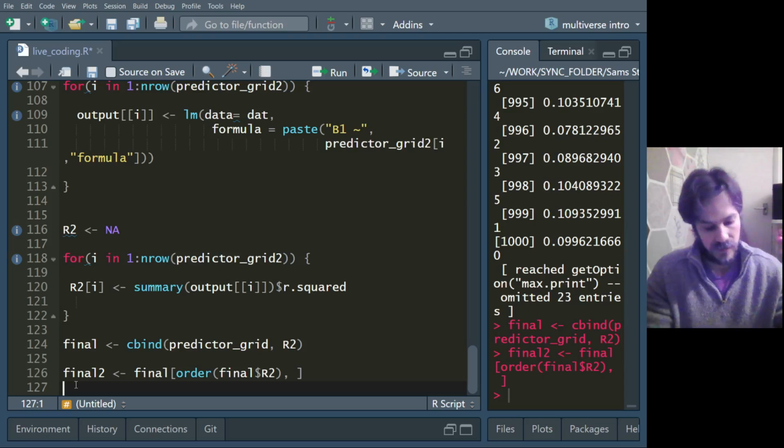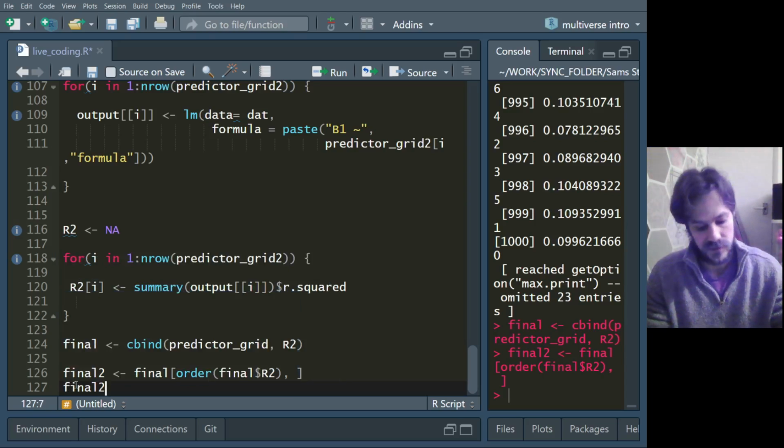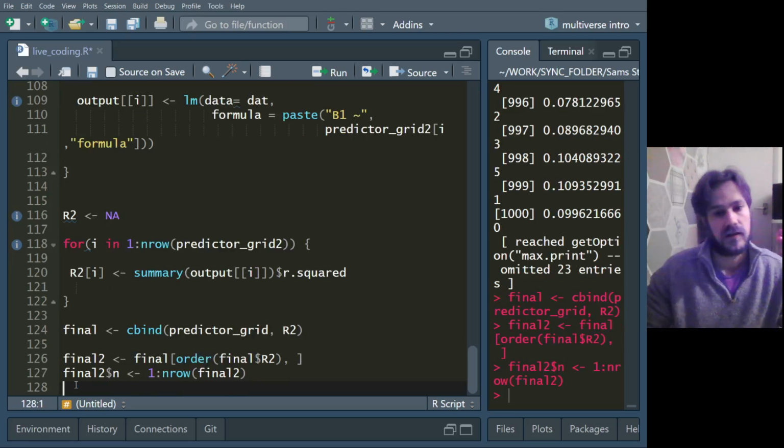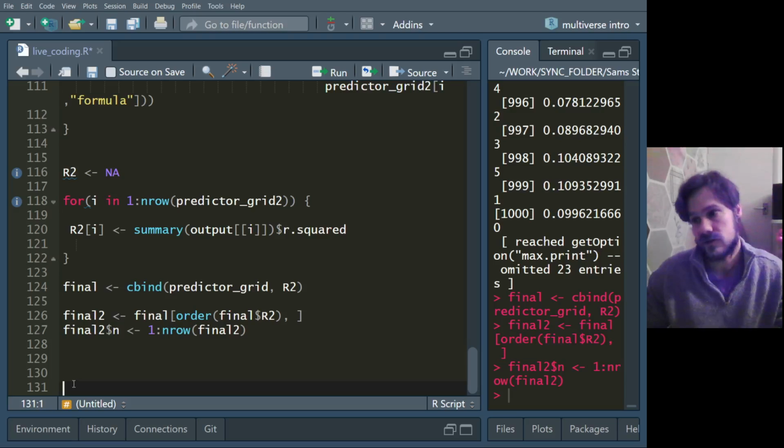Let's run that. And let's not forget to also plug in an n variable that's just going to be our 1 to n row final 2. Again, that's just so that we can order everything, and it's a bit nicer in that respect. Okay, so there's different ways that we might want to expand this, but let's just dive straight into the plotting of the model. So you saw it earlier.